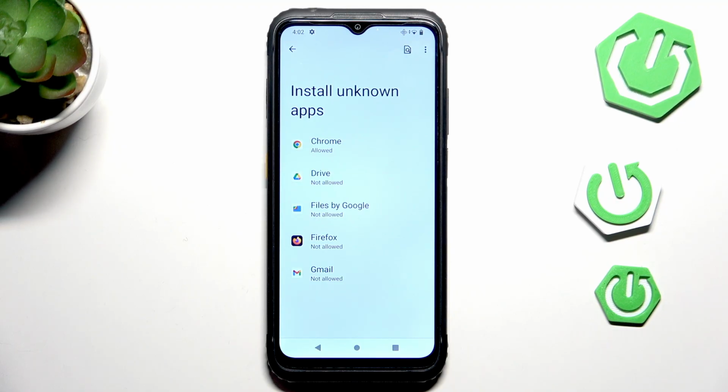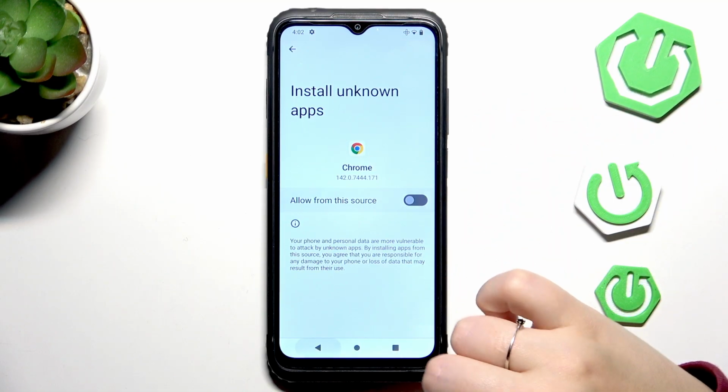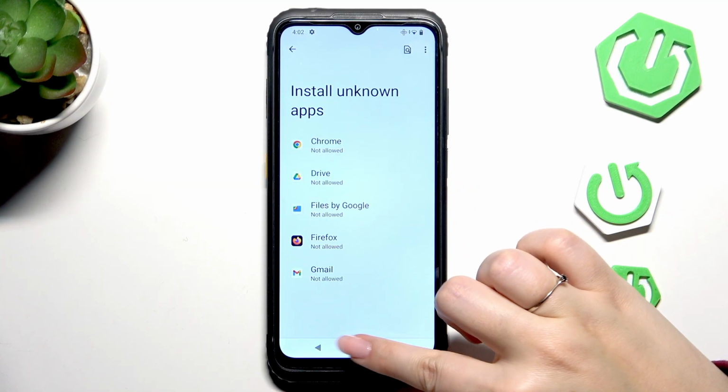Of course, you can always remove previously granted permissions. Just tap on the app and tap on the switcher again. And as you can see, the Chrome is not allowed to install anything.